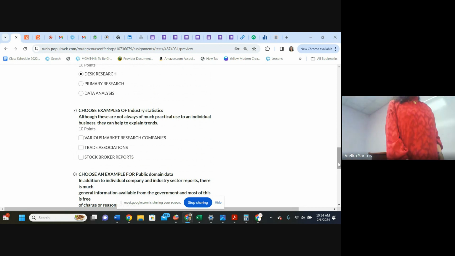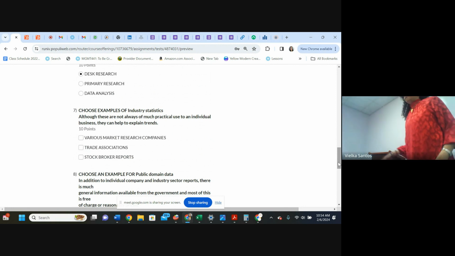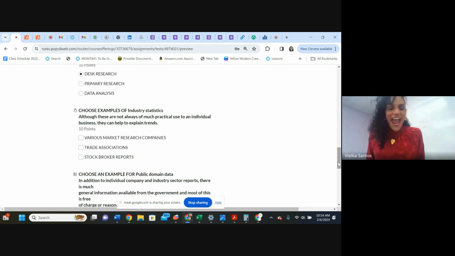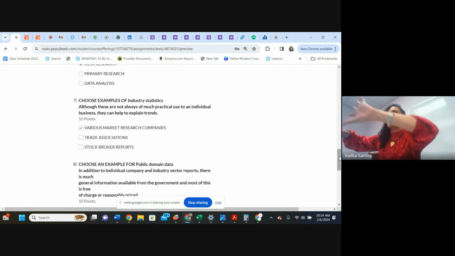Just examples of industry statistics, although these are not always so practical used for an individual business, they can help to explain trends. Various market research companies, trade association, stock broker reports. That's like another class, right? Various markets. That's what you think? Industry statistics. Just that. We're going to keep that.